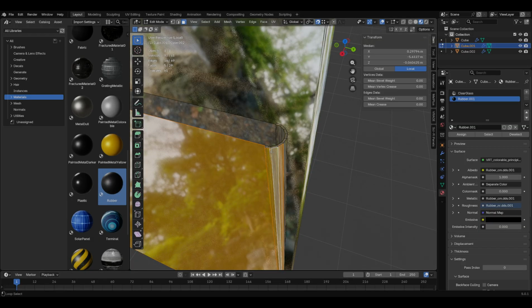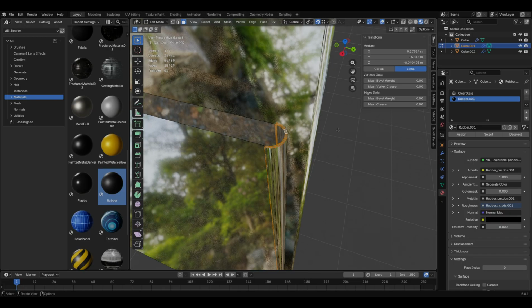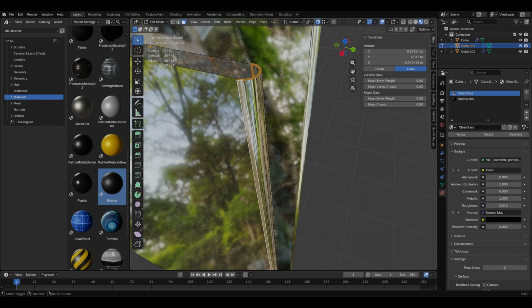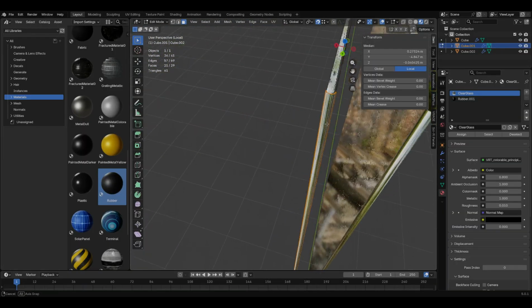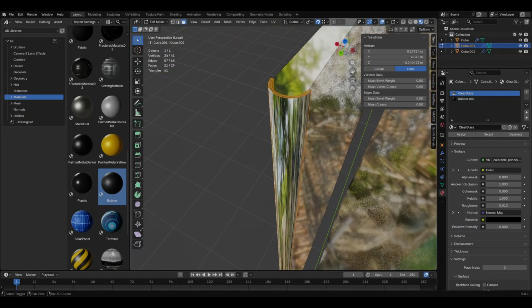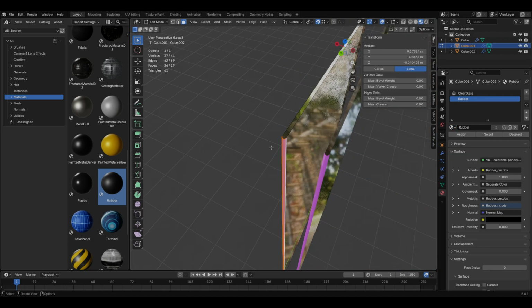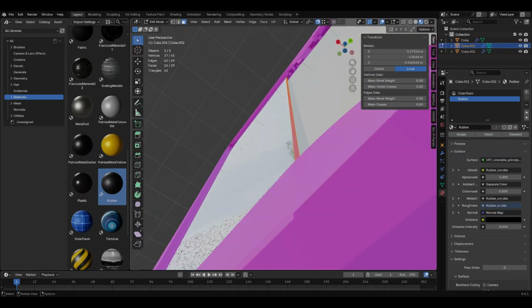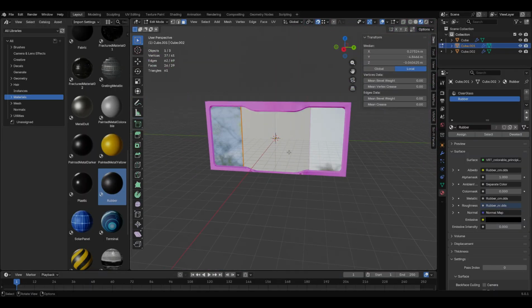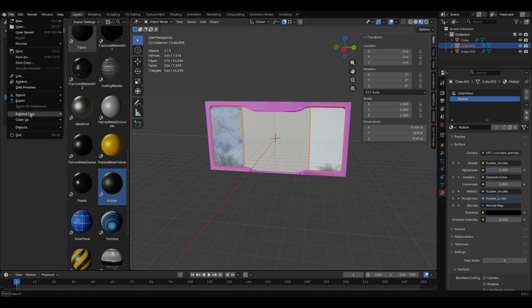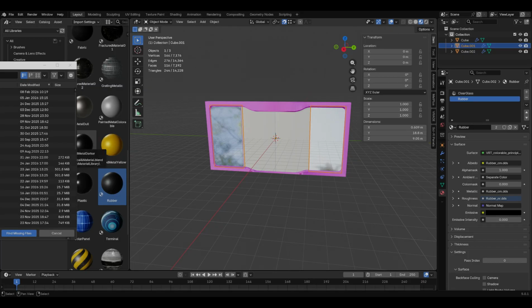I just want a bit there. That bit there. Assign rubber to it. Not rubber 001. I forgot I'd already thingied it, and I've been far too lazy with that. We're gonna do that. What we need to do now is file, external data, find missing files. Where will we keep material library? Find.